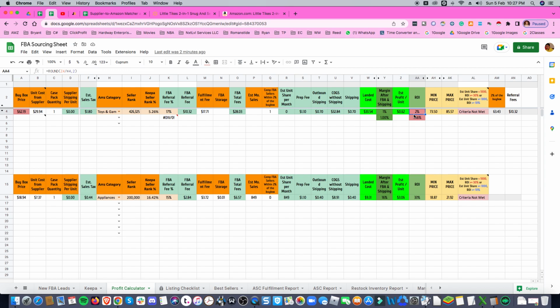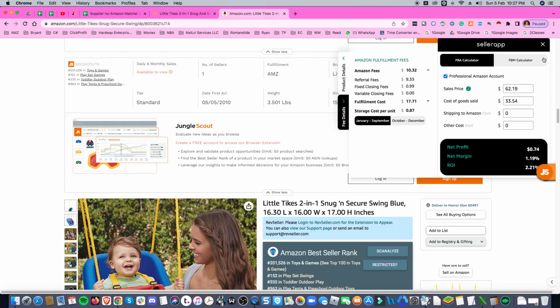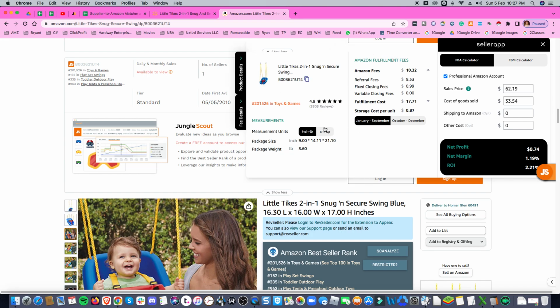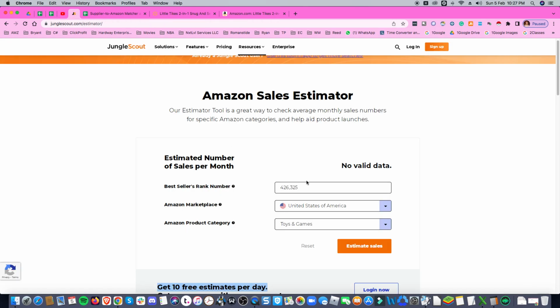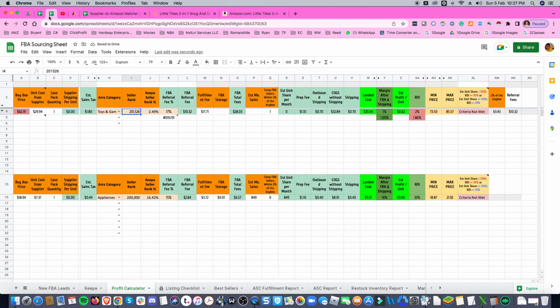Okay, so 2% is not profitable. I mean it's profitable, but it's not good to list, I guess. But assuming the ROI is more than 30%, let's proceed with checking this item if it's saleable. Toys and games. I guess this is saleable. It shows 30. Okay, 30 sales per month.